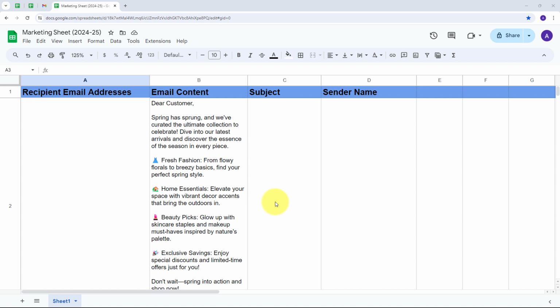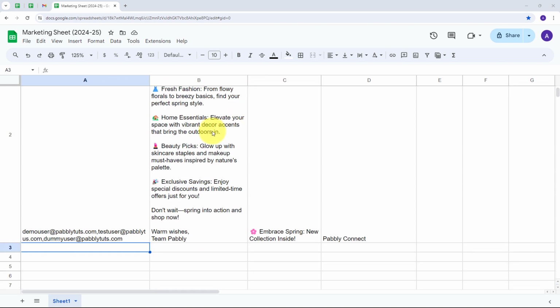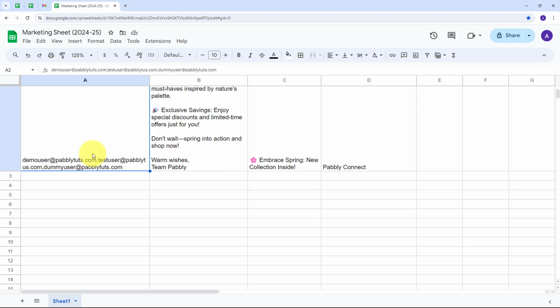So in Google Sheet, we will create a database, and in this database, we are going to add the details of our email campaign, like recipient email addresses, email content, subject, and sender name. And whenever we add new details of a campaign in a new row, we are automatically going to send this email to the recipient email addresses, and we are going to do this with the help of Pabbly Connect. So with Pabbly Connect, whenever we add a new email campaign detail in our Google Sheet, that email will automatically be sent to all the recipient email addresses. And we are going to send this email with the help of Gmail.